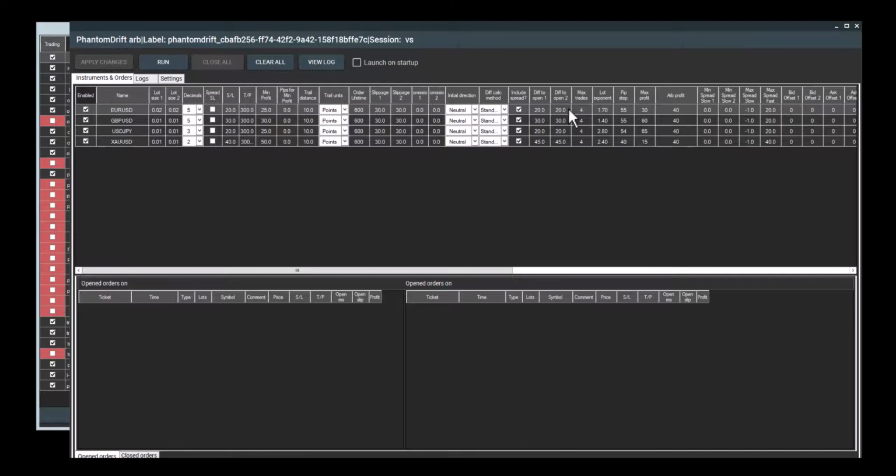We have the parameter of max trades. This parameter defines the maximum number of consecutive trades in the martingale sequence. In other words, it sets the depth of the grid, the total number of steps the system will take to recover losses and reach target profit. Limiting the number of trades helps control risk and prevent excessive drawdown during unfavorable market conditions.